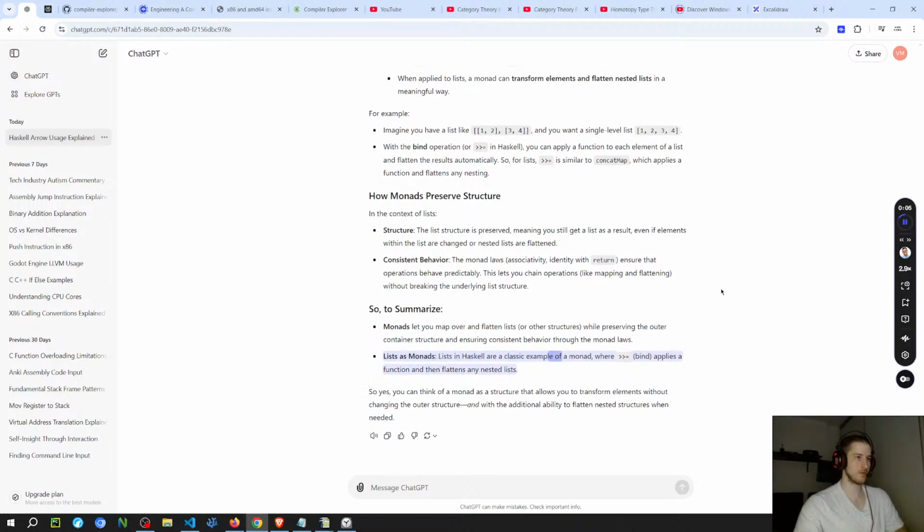Lists as monads: lists in Haskell are a classic example of a monad, where >>= (bind) applies a function and then flattens any nested lists. So yes, you can think of a monad as a structure that allows you to transform elements without changing the outer structure, and with the additional ability to flatten nested structures when needed.